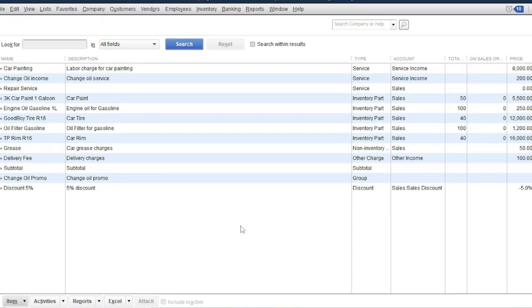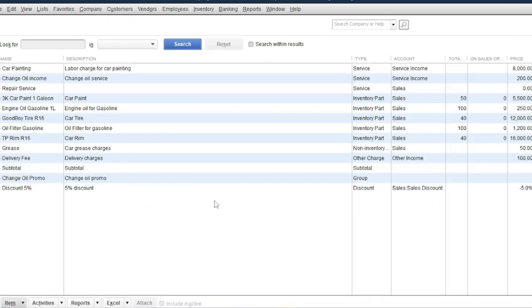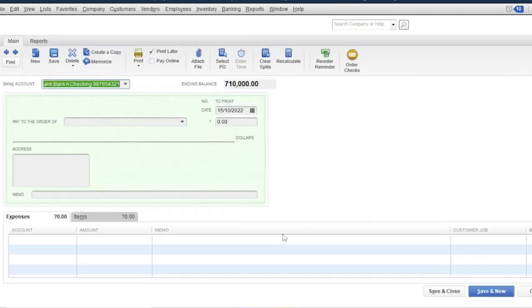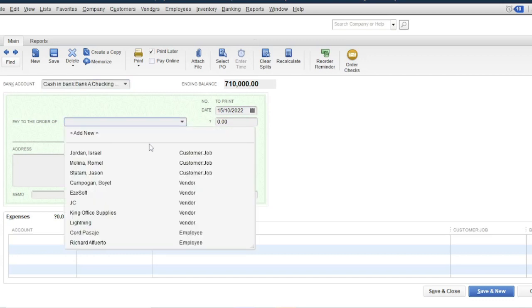Our last topic is the recording of expenses. Go to company, then homepage. For prepaid expense and small expenses, we'll use the write checks form. And for the accrued expenses, we'll use the enter bills. For prepaid expense, click write checks. For example, we paid our insurance in advance.